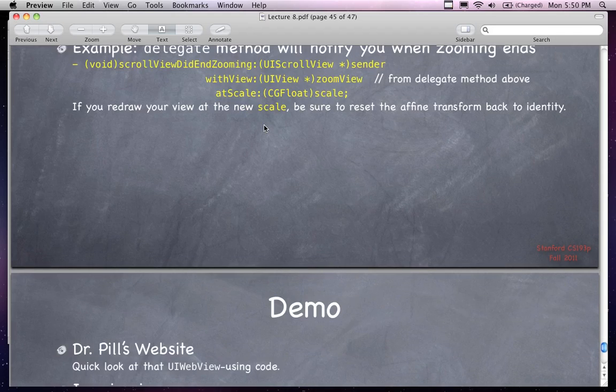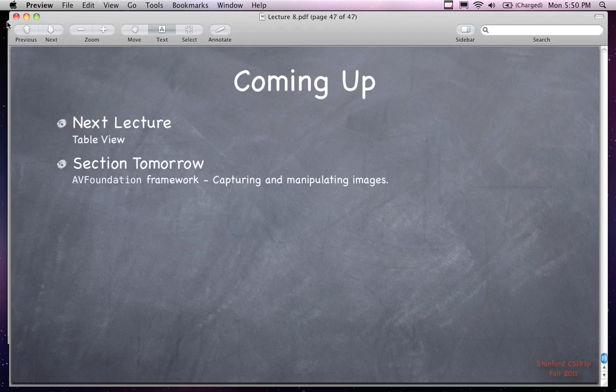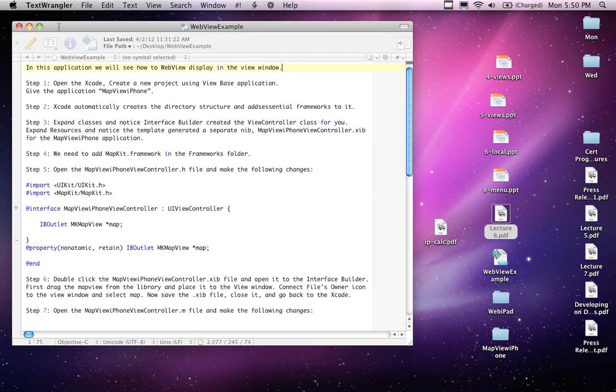All right, so I believe I am close enough to the end here. I am. Okay, I'm close enough to the end to scrap this.